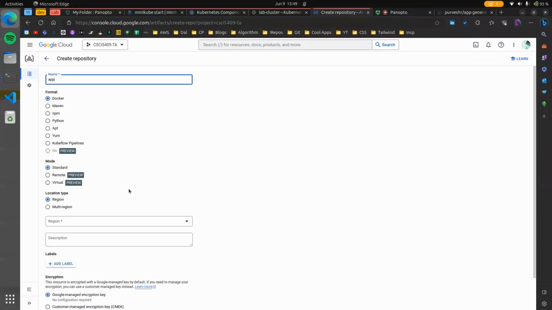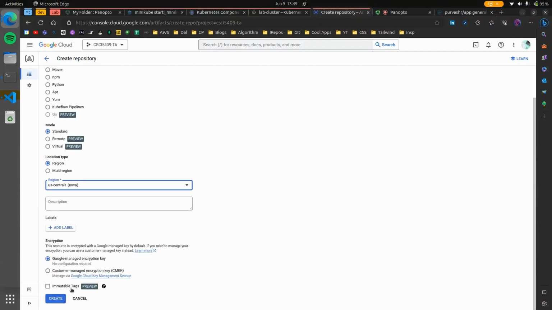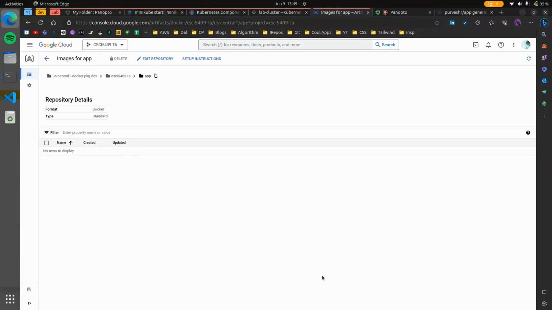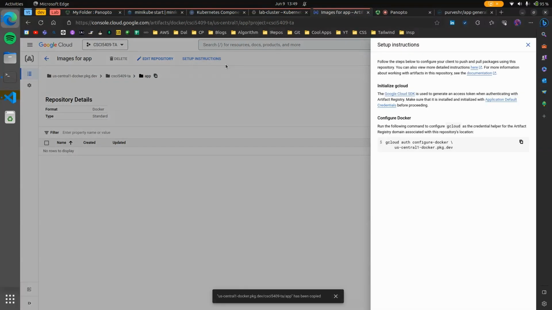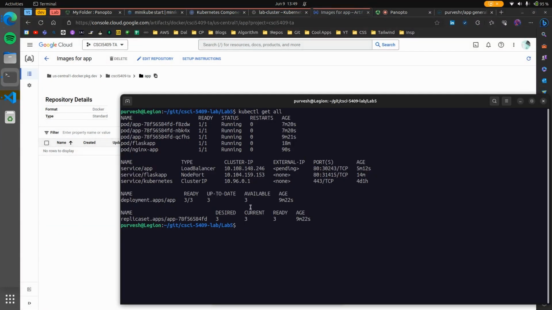Here I'll create a repo and name it app. It is in Docker format. For region, I'll select us-central1, and I'll keep everything else as it is. I'll click create, and it has created a repo. You can use the setup instructions and go through this document, but I already configured Google Cloud on my machine, so I can directly work with GCP through my machine. But you can always follow the documentation to do that.